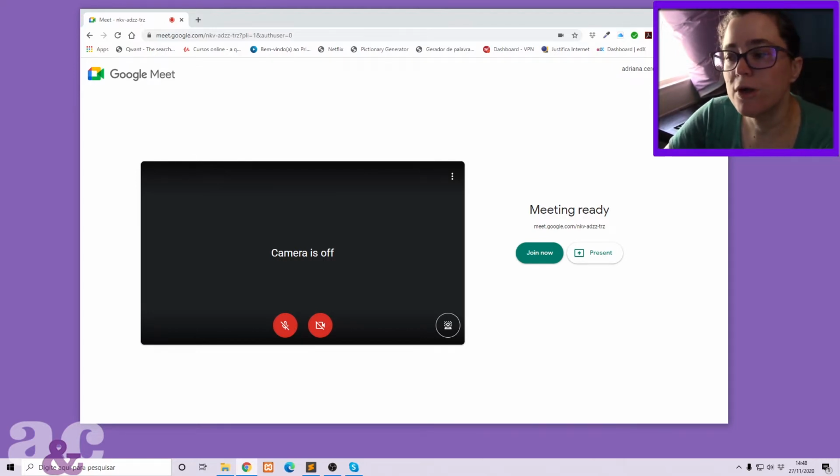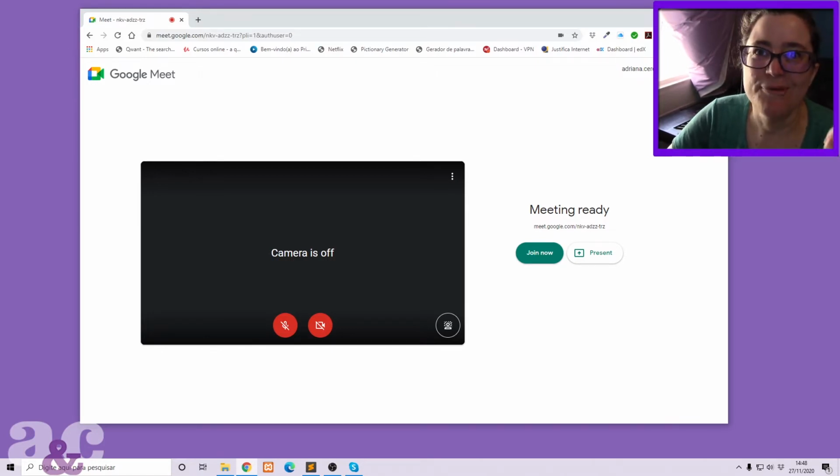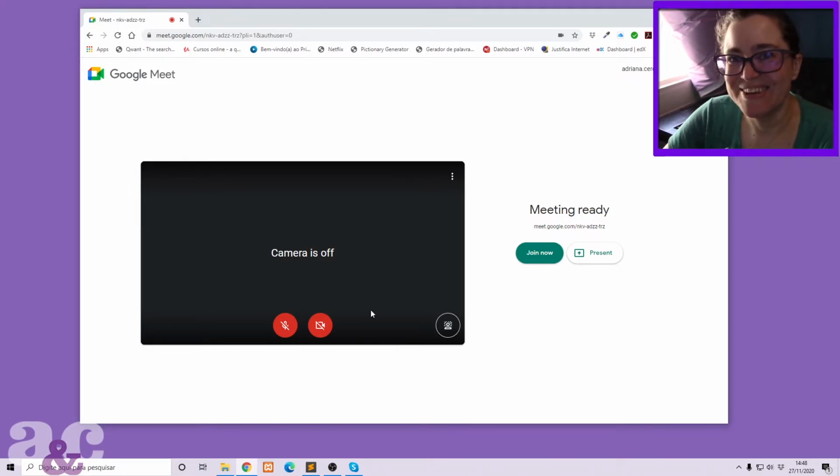As I've said before, the camera can only be used in one app at a time. I'm using this on OBS, so if your camera isn't showing up, the first thing you're gonna do is check if there's another app open using your camera, and you're gonna close that app, okay?